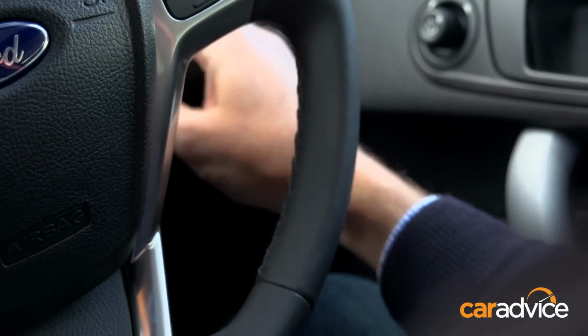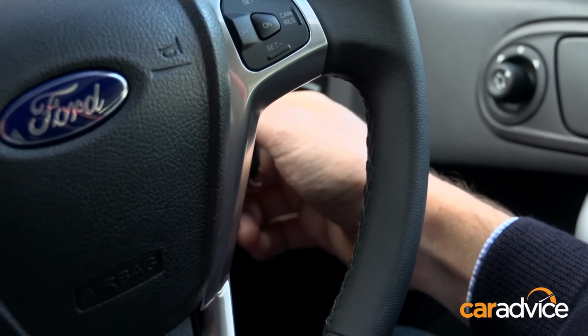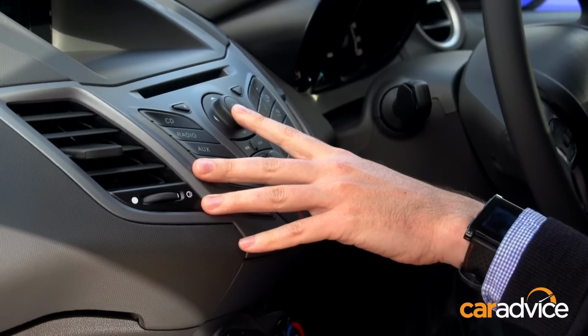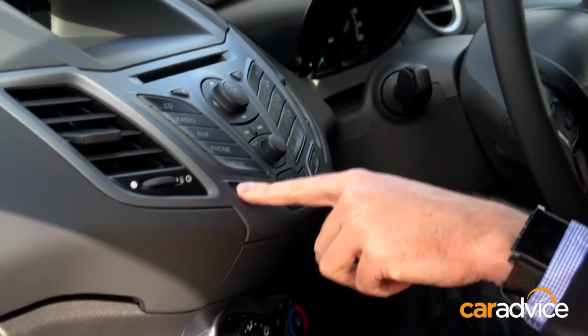Let's do it. So I'm going to ignition on with this key. We just go into the menu and I'm going to scroll down to MyKey. And when we go in here, there's no MyKey set up for this car at the moment. So we're going to create a MyKey. And to do that, simply hold the button down. The car will now recognize that key as a MyKey.